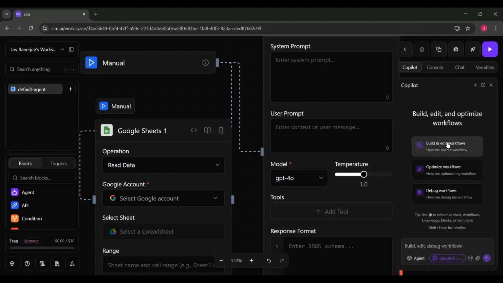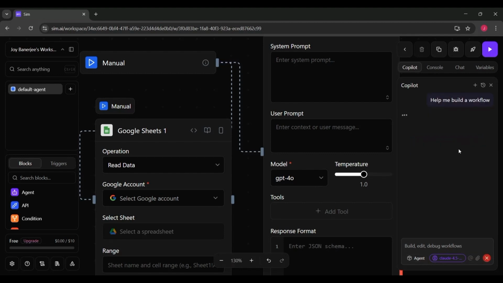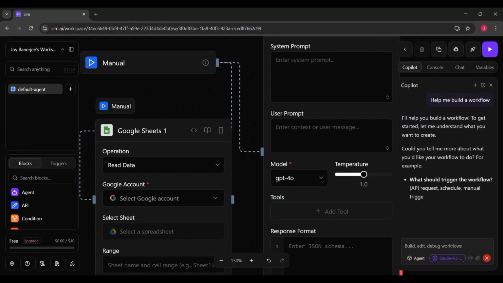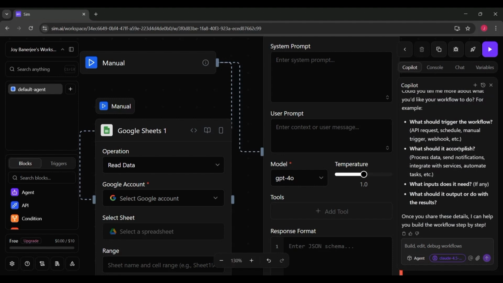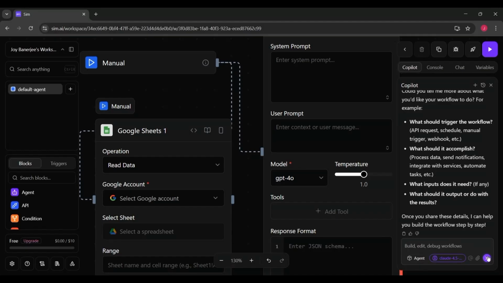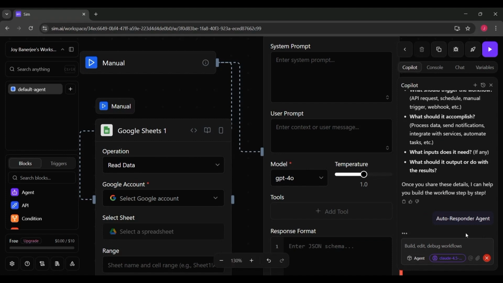Mix and match different LLMs depending on what you need. Maybe use GPT-4 for reasoning, Claude for summarization, and Gemini for fact-based queries. This flexibility is a big deal because it future-proofs your workflows. You're never locked into one ecosystem, and you can optimize for cost or performance anytime.